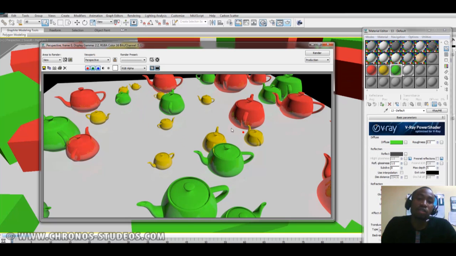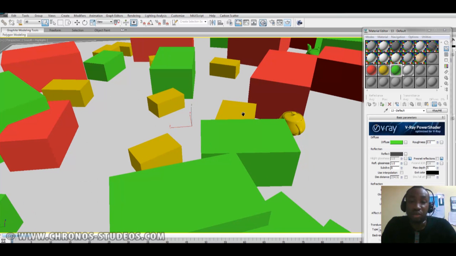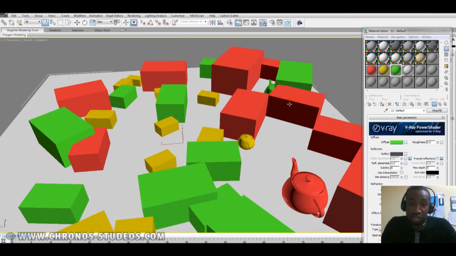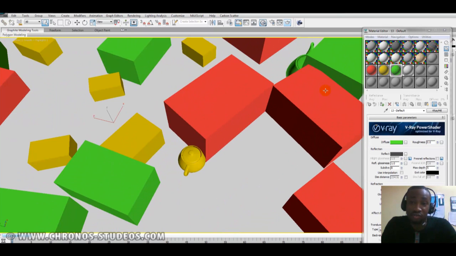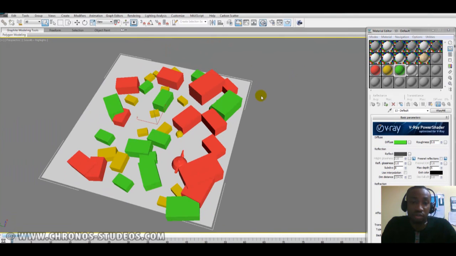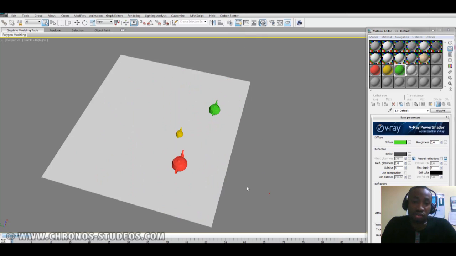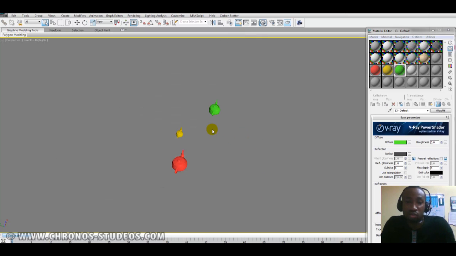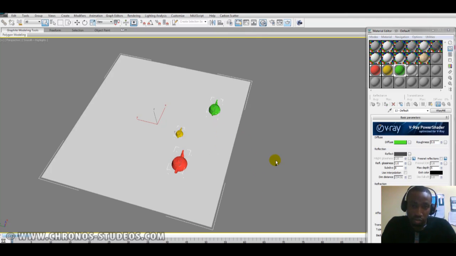Okay, now you can see that you have your teapots in various sizes, various shapes, various rotations, and cool. Now that is basically all the knowledge you need about Carbon Scatter. It's very, very easy. Now I'm going to do the same for trees and grass so that you can really understand what I'm trying to do here.